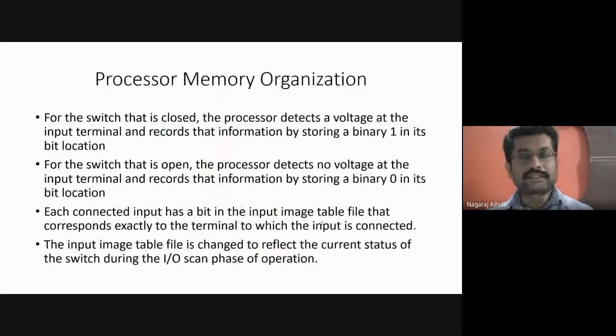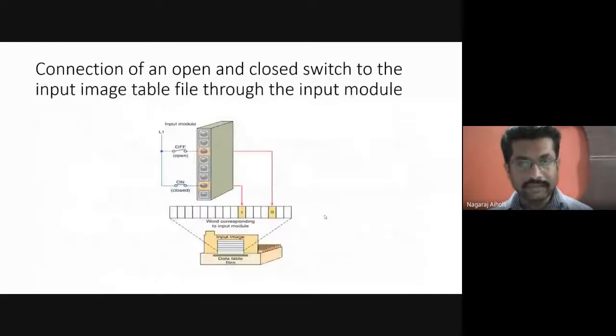For the switch that is closed, the processor detects the voltage. The processor detects the voltage here. If it is open state, then the voltage is 0. If it is closed state, then the voltage may be 5 volts. That is a convention. On means we usually take it as 5 volts. Off means we usually take it as 0 volts.